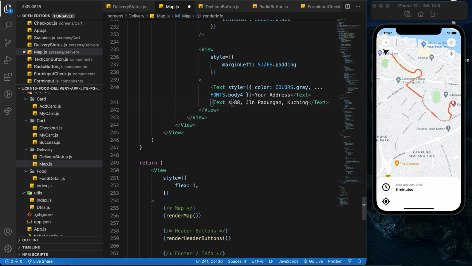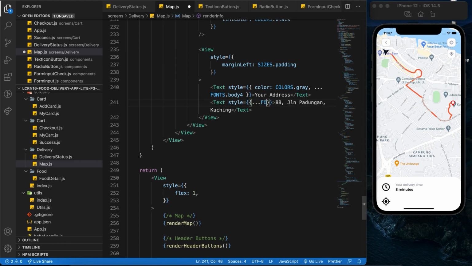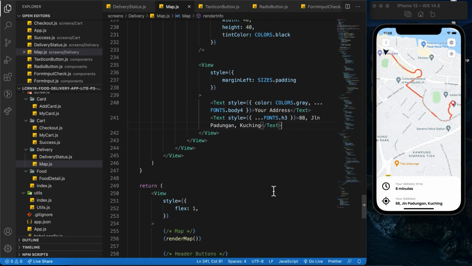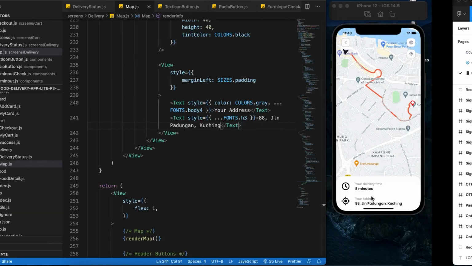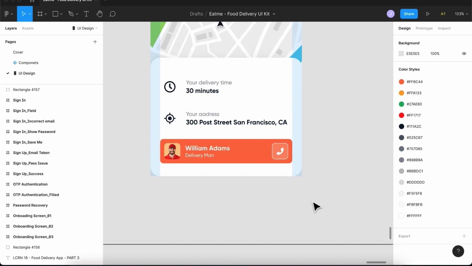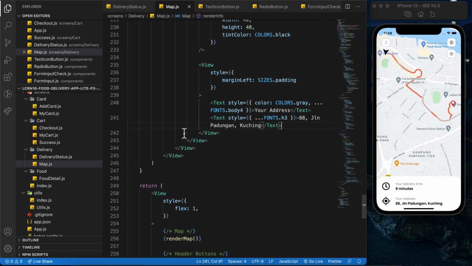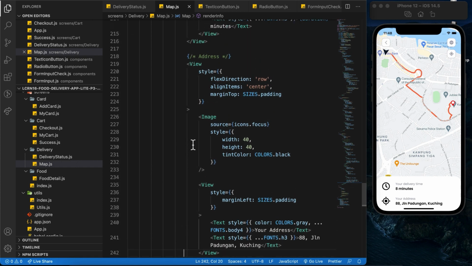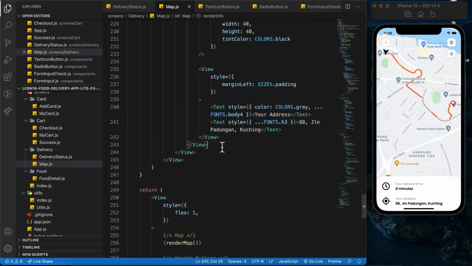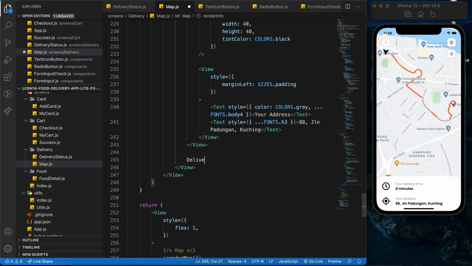Alright, and the style will be H3. For the fonts it will be H3. Alright, perfect. So after the address section, next we need to work on the delivery man details. Right, so over here, let me check. Alright, so here is the address, and after this it's going to be delivery man details.